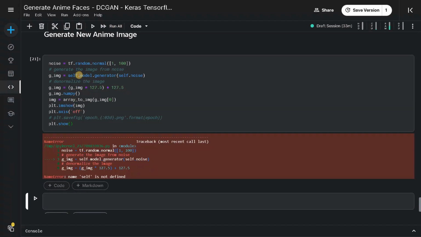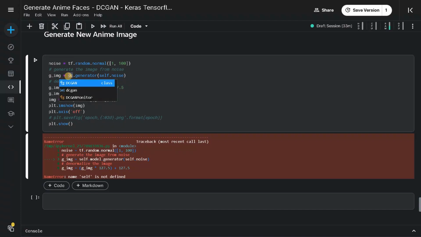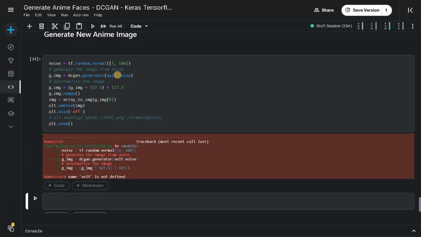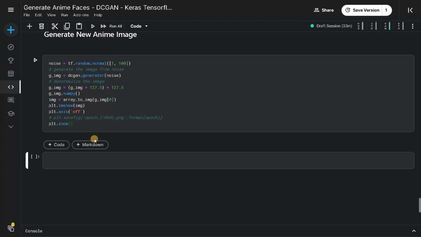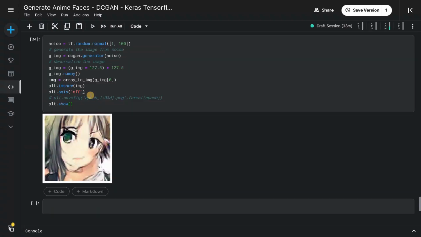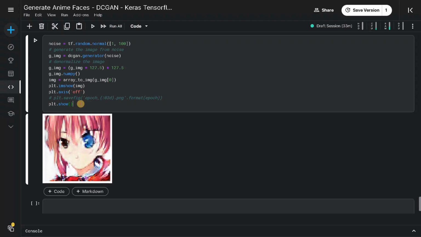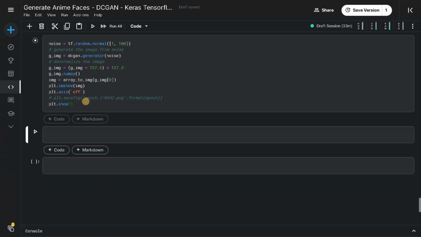Okay, I think I have used self. This will be DCGAN dot generator. Okay, this self we also have to remove. Okay, now you can clearly see the image. So this is the image. Each time you run this, it will give you new images, so you can see the quality of the images as well. So let's keep on trying until we get some good image.